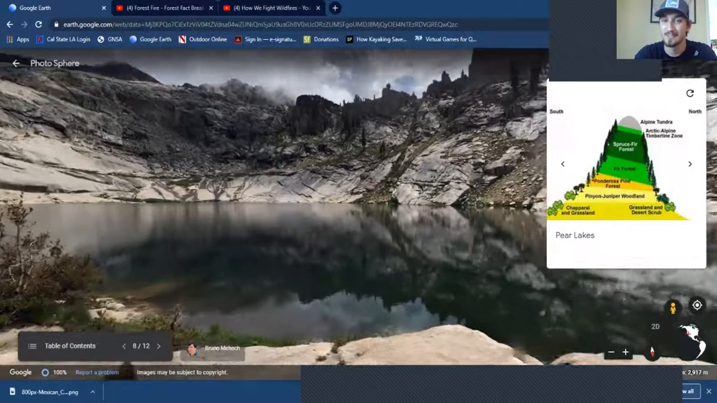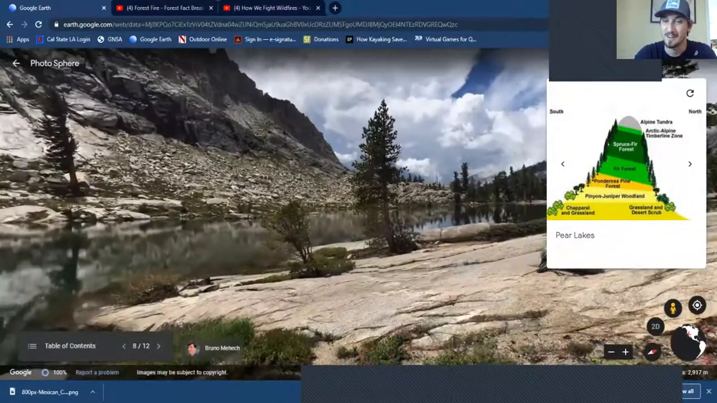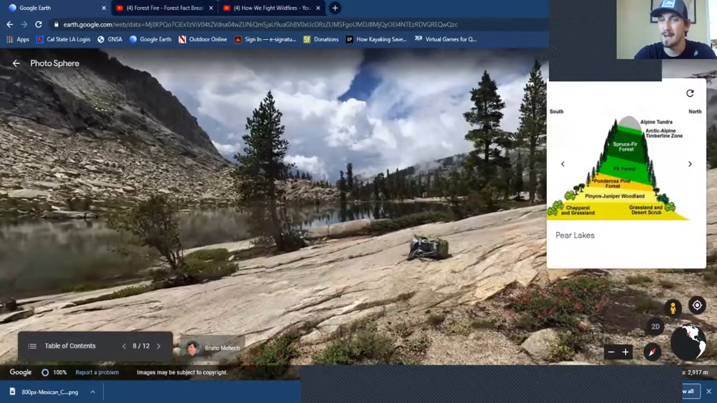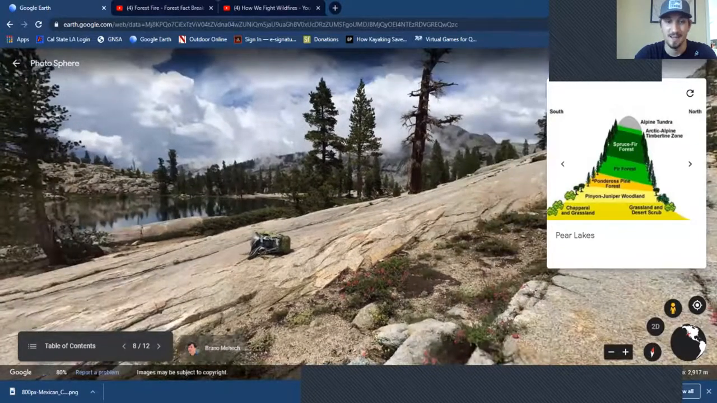But Pear Lakes Trail is a really good spot for first-time backpackers if you want to explore Sequoia National Park and then go on a pretty mellow backpack, single night or multi-day. This is definitely a great spot to come check out.